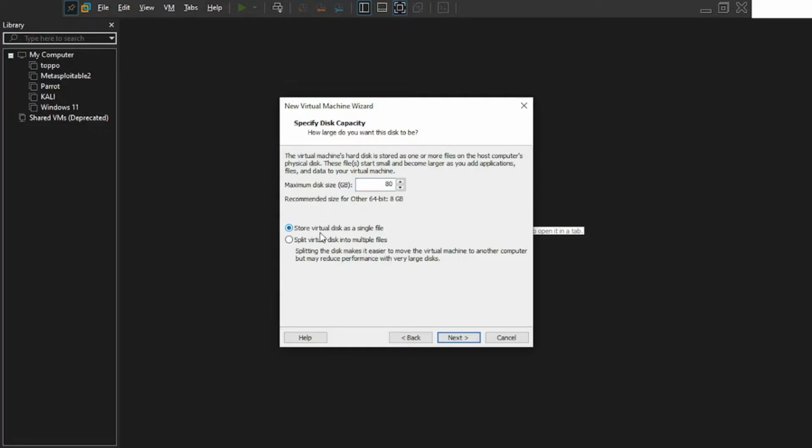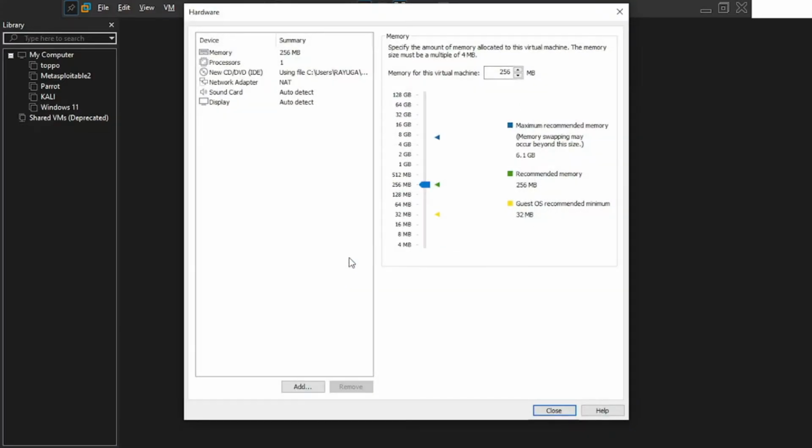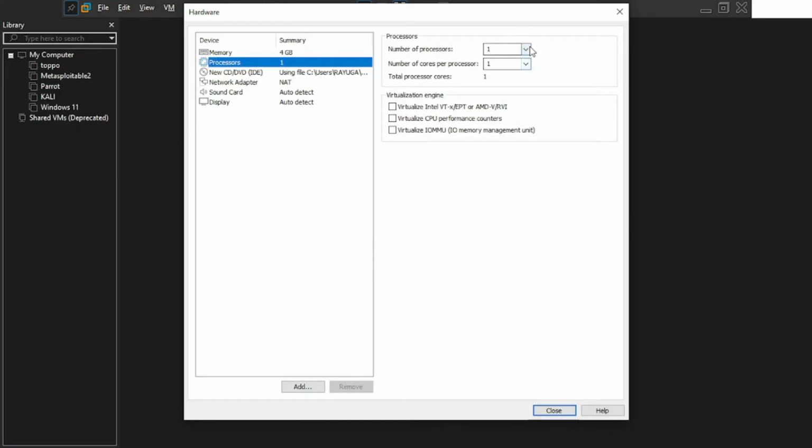Store virtual disk as a single file. Press Next. And then here go for customize hardware. Here give it memory, RAM. I have 8 GB, so I will give it 4. And come to processor. Here whatever you want.